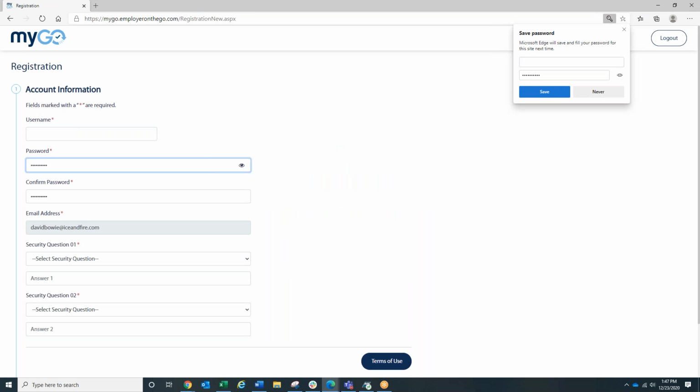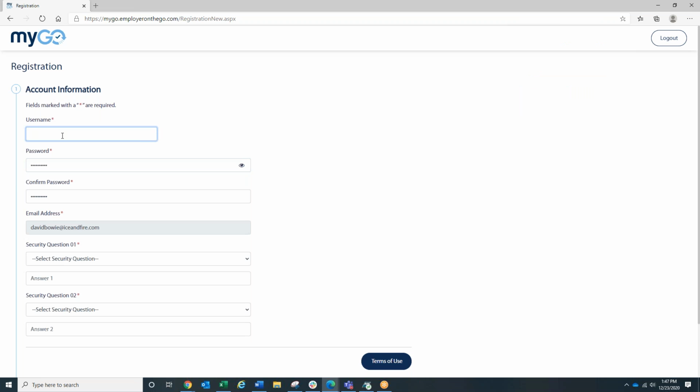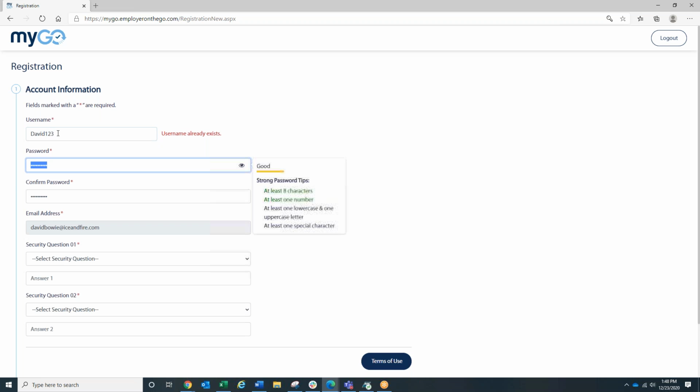Depending on the access level that your employer provided, your experience may differ slightly. First thing we'd like you to do is enter a username. Now, if your name is already taken, you'll get a pop-up to let you know that it already exists, and you'll have to change that to something different. All right, update your password. And we do have some password tips.